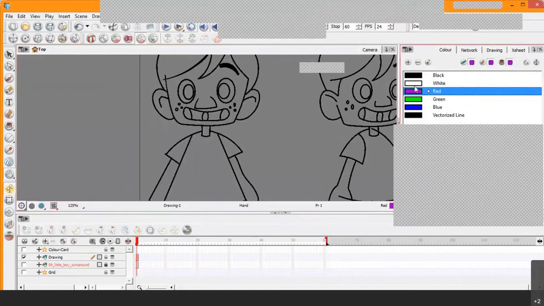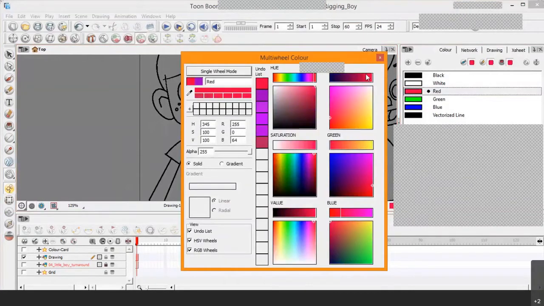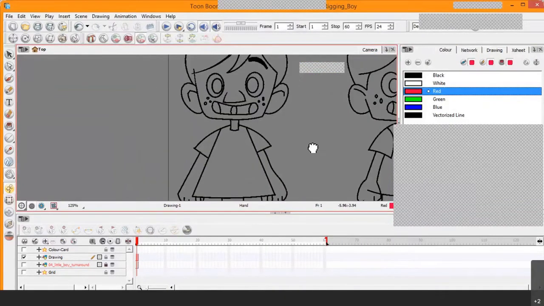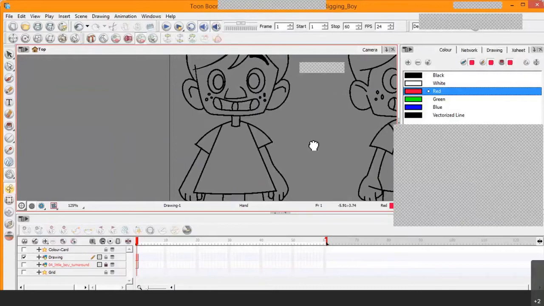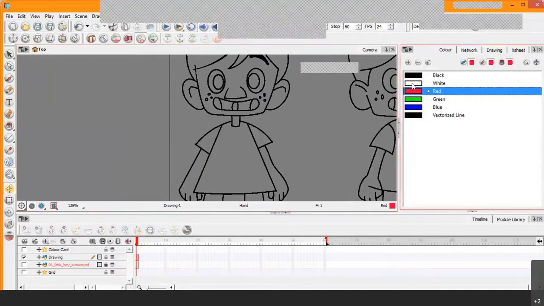Where we're going to paint this character. We're going to paint this character with different colors. And you can choose, you can come up with your own color code. So over here in the color tab, you have your basic colors, your red, green, and blue. And you have black, vectorized line, and you have your white.